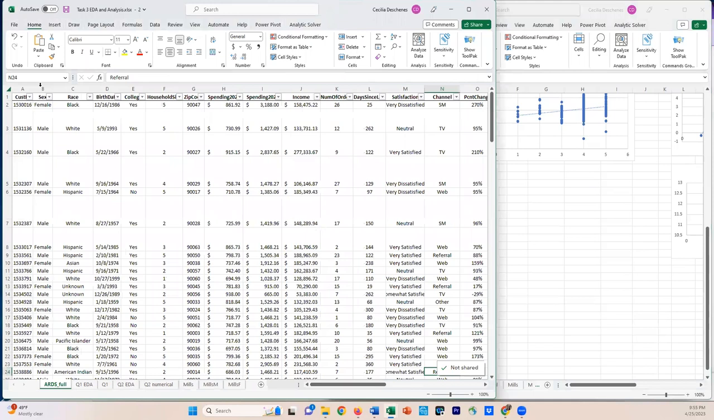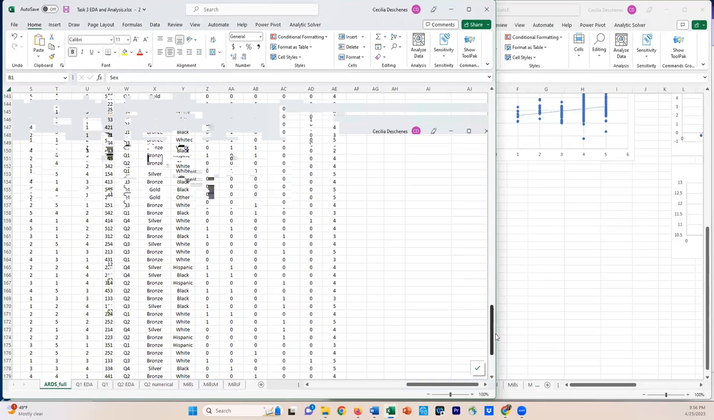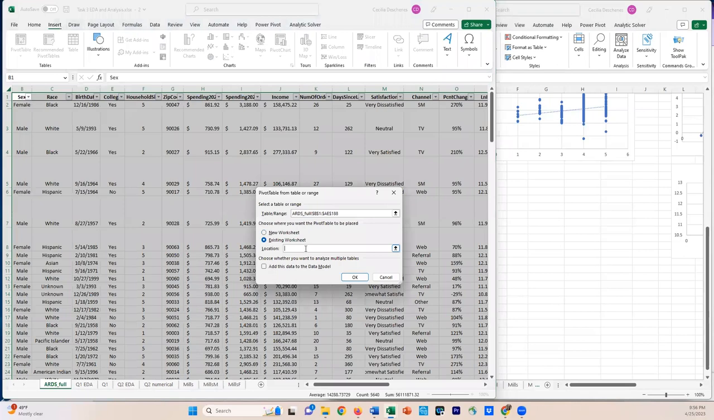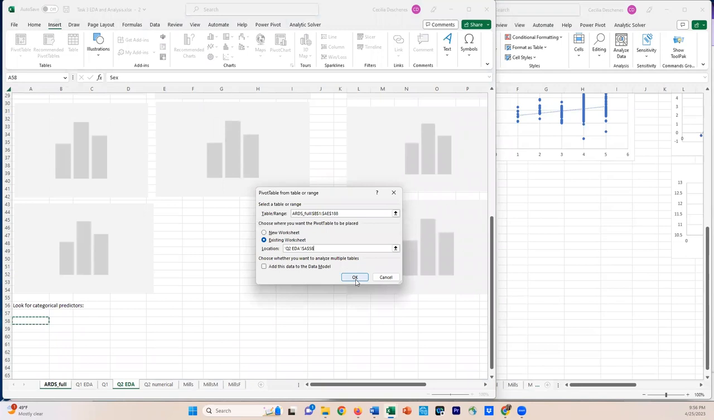So I'm going to go from B1 over here, and I'm going to come all the way down to SAT score, because SAT score is the one that I really care about. So I'm going to select this big rectangle of data and insert a pivot table. And I'm going to tell it where I want it. I want it over here in the Q2 EDA, and I'm going to scroll down below my graphs and put it here.